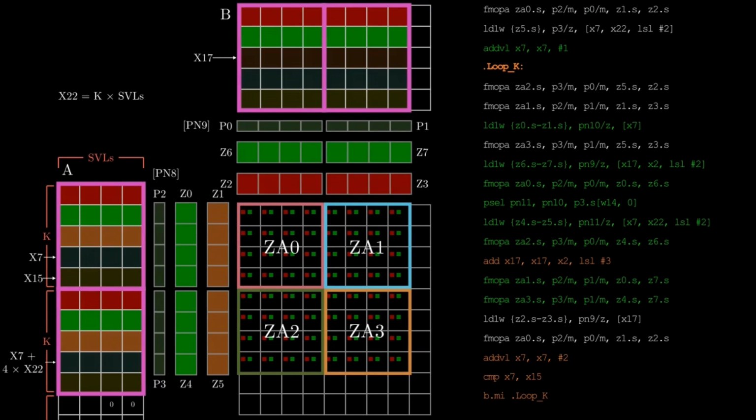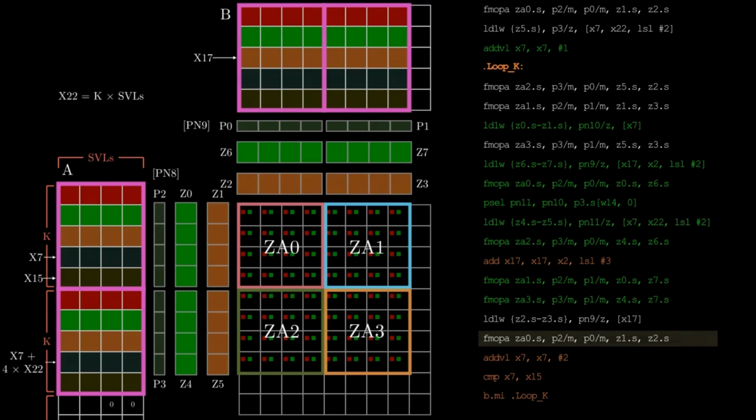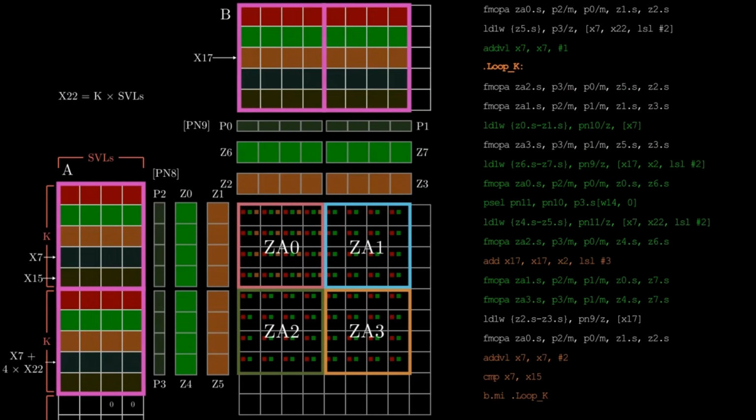Let's reorder the instructions to improve pipelining. Now we can execute those 2 new instructions to complete the loop. Let's have another quick look at the ZA0 tile to check on our progress so far. x7 is less than x15, so let's quickly run through the next loop.